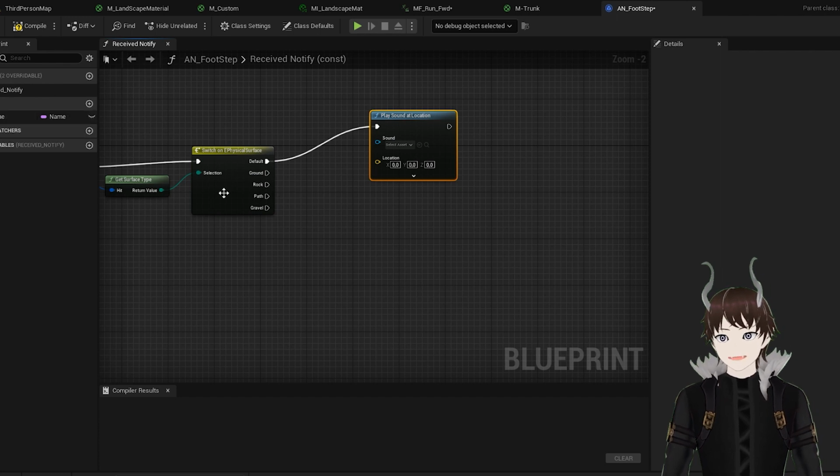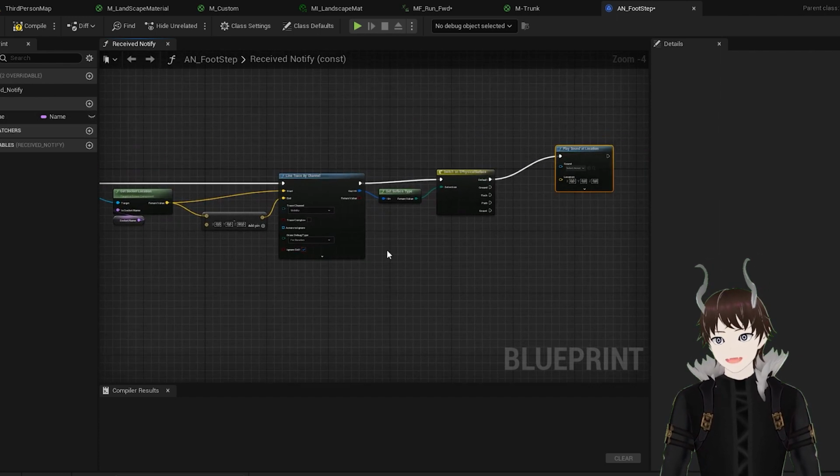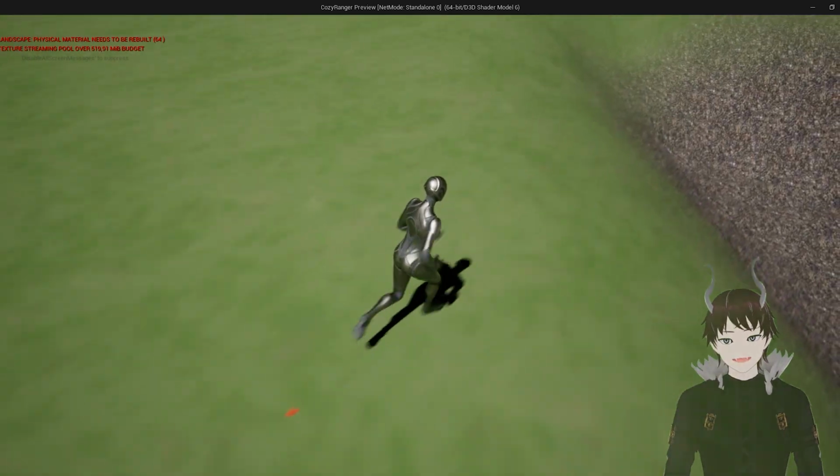Here's the system working in practice with some shitty stock sound effects that I will switch out later in the project.